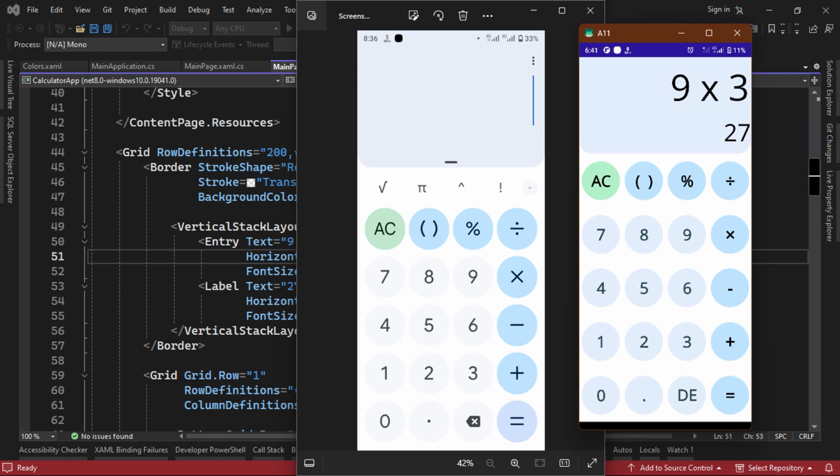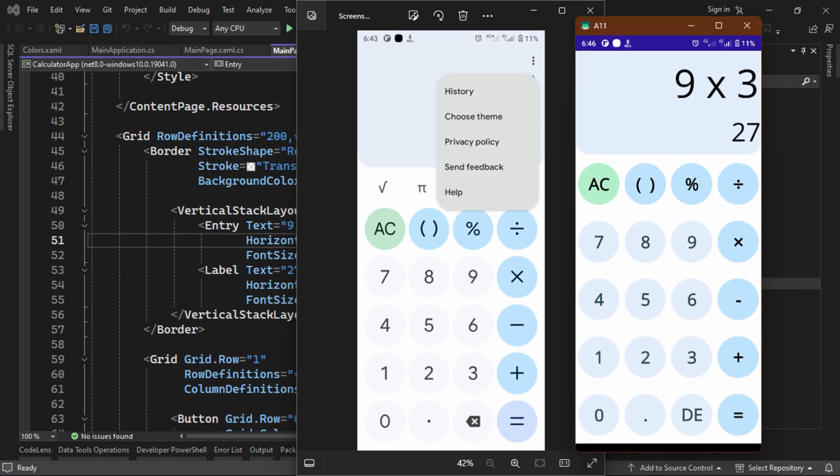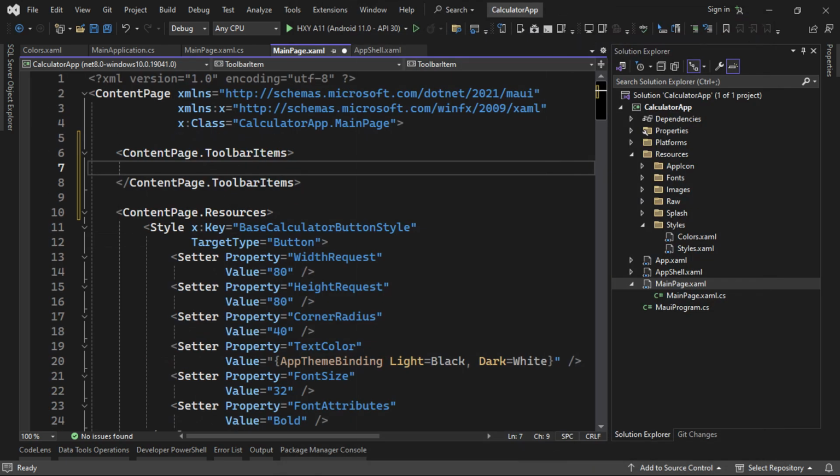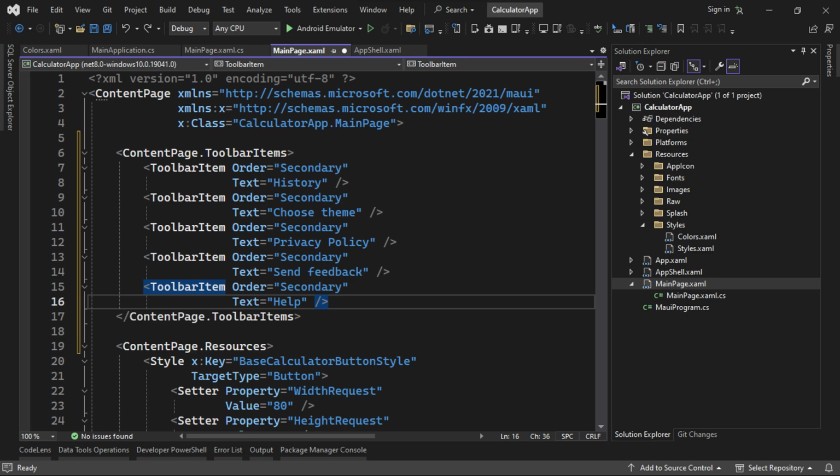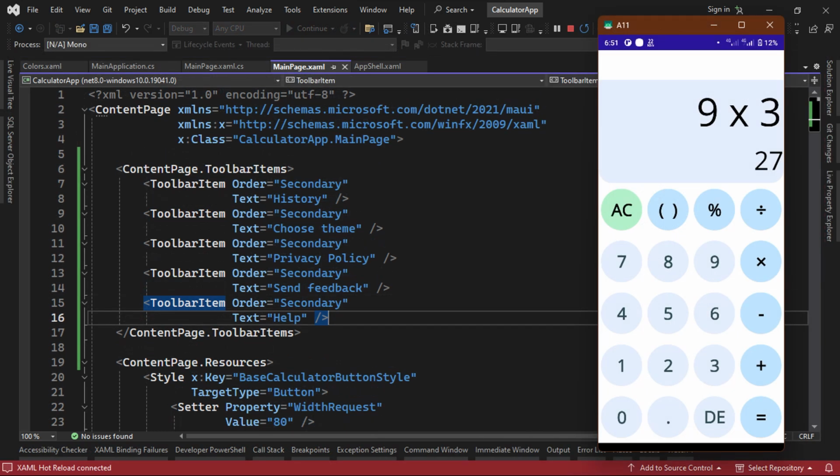We won't be implementing the functionality for any of the menu items, but we can add them to our app just for visual purposes. So we'll add a ContentPage.ToolbarItems at the top and define multiple toolbar items inside, with their order set to secondary, so they don't show up directly on the app bar, but in the overflow menu. Now, if we run our app, we should see that we now have the toolbar at the top, but we need to tweak the colors.